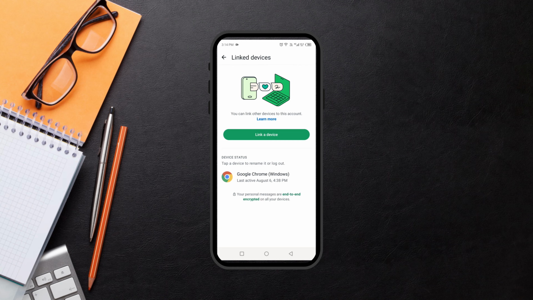Once you have checked each active session and manually tapped logout on any suspicious or unused connection, you can safely back out of this menu by tapping the back arrow in the top left corner. Your account is now completely secured to your primary handset alone.